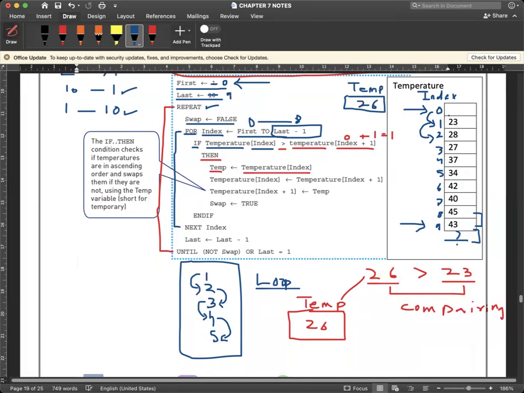Now look, index 0 is vacant. It is empty, isn't it? Yes. Okay, read the algorithm, please. Read this. Temperature of index. What is the temperature of index right now? It is 0. We are talking about index 0. So the value of temperature index plus 1. Can you tell me what is the value of temperature index plus 1? 23. 23 is going to be assigned. Assigned where? In temperature of index.